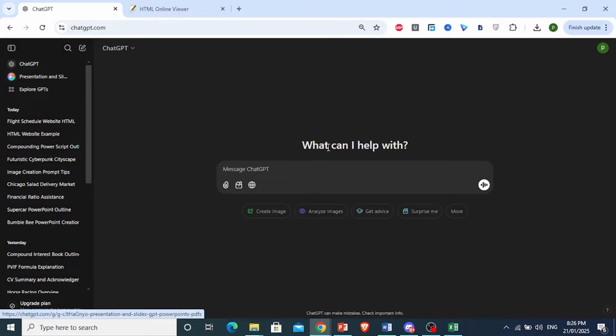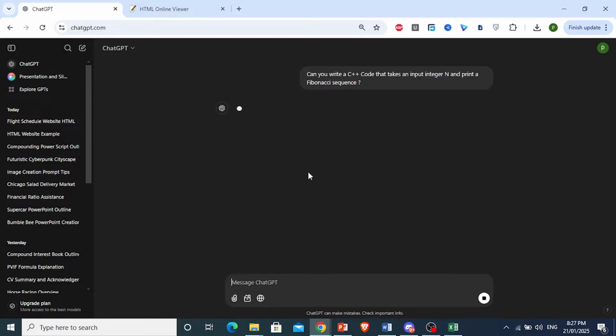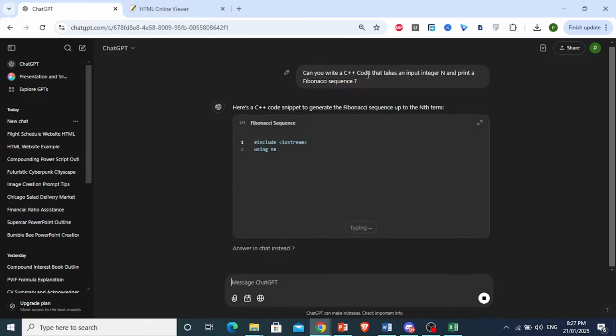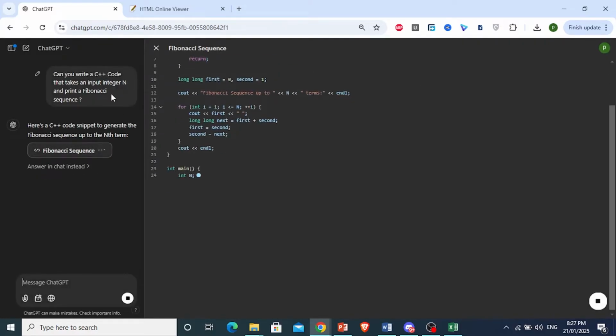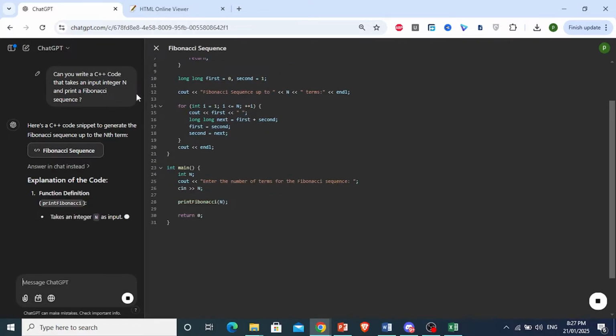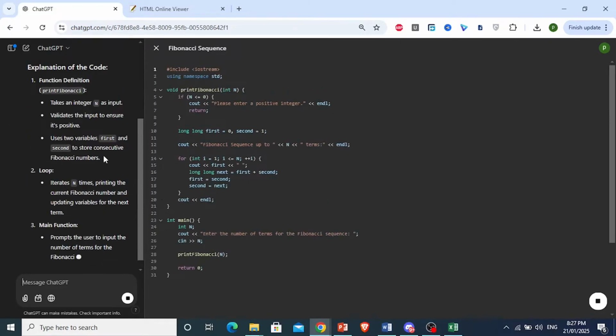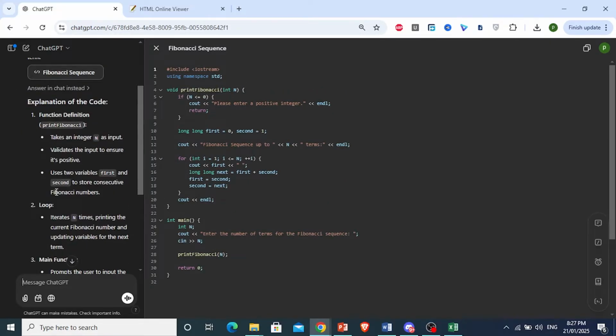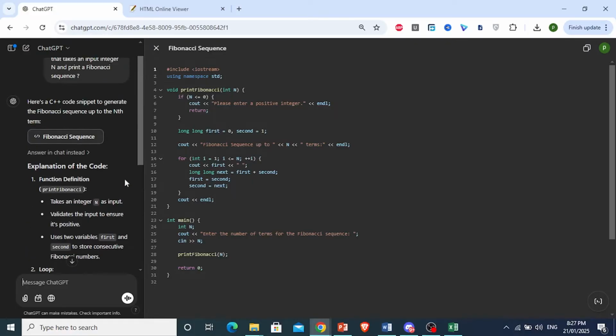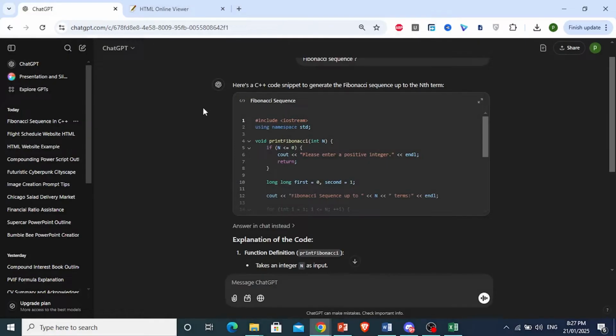For example, let me come to ChatGPT and put in a prompt where I can use it to help me write a piece of code that is simple or maybe repetitive. So let's ask it to help me create a C++ code that takes an input integer n and it will print a Fibonacci sequence right here. And it also will explain to you what is actually going on. As you can see, it's a really good tool to learn.